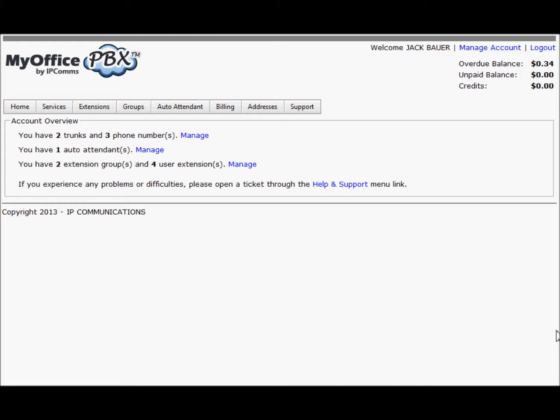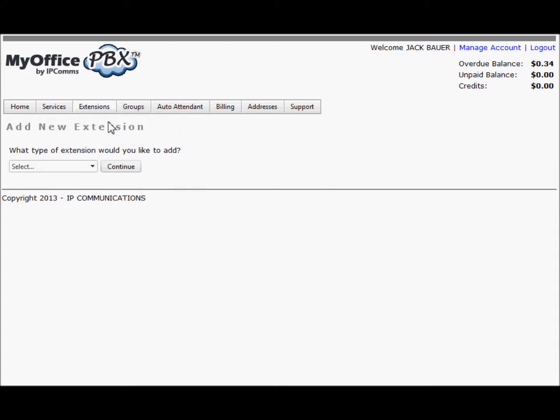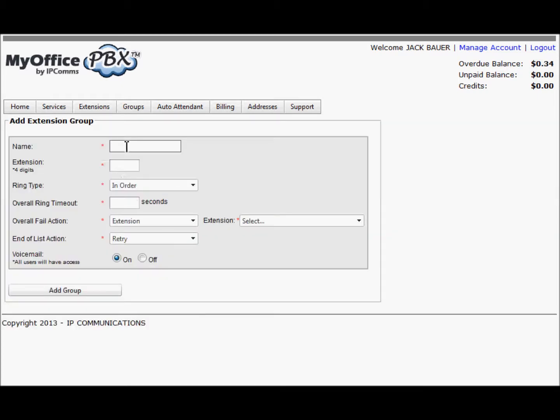To create a hunt group, be sure that you are logged into the control panel and locate the main menu. Click Extensions and select Add. Next, under Type of Extension, select User Group and click Continue. On the next page, you will see the Add Extension Group section.